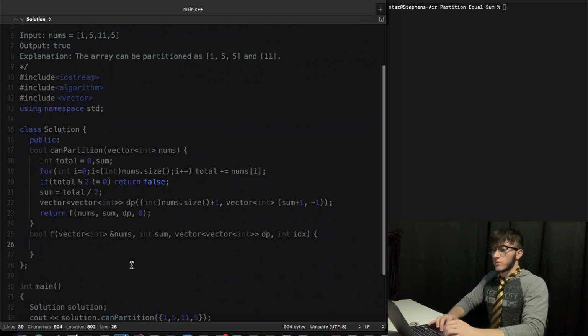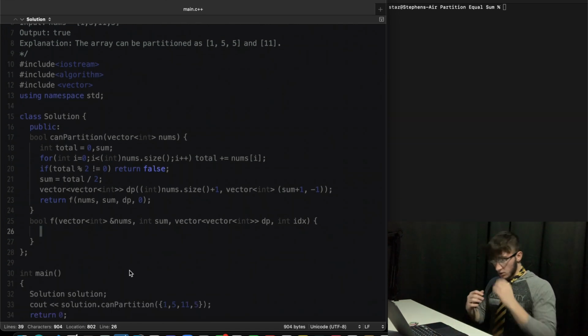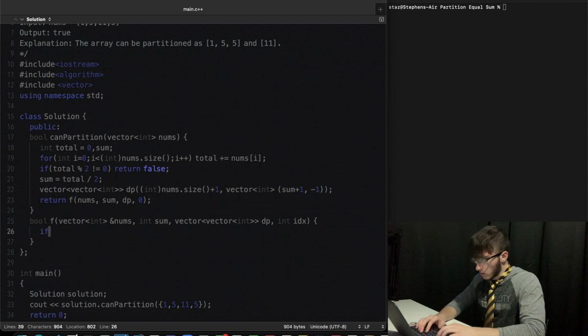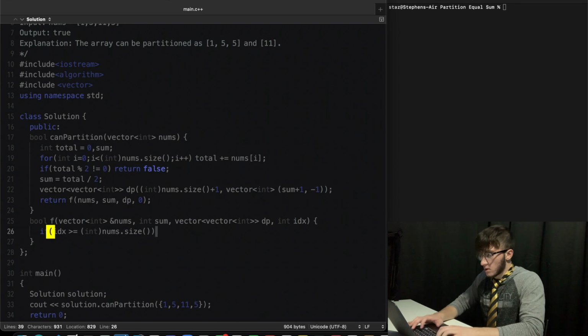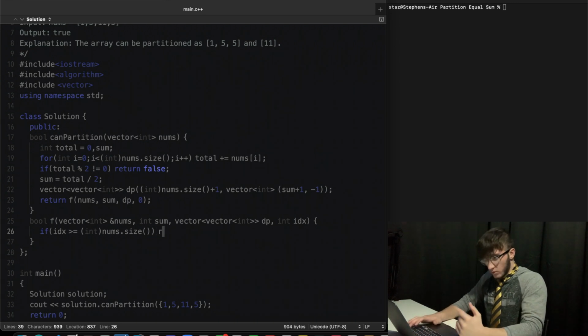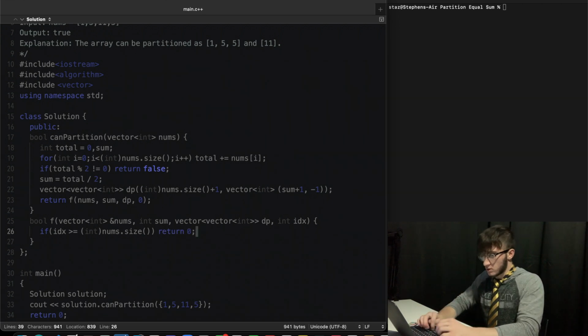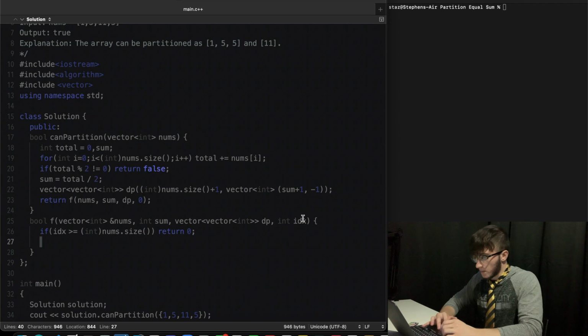Okay, now we have to figure out our base cases. Our first base case will be if the index is greater than or equal to the integer version of nums.size. The reason for that is that we don't want to go out of bounds. If we go out of bounds, we can return false right away. I'm returning 0, but 0 is equivalent to false in C++, and 1 is equivalent to true.